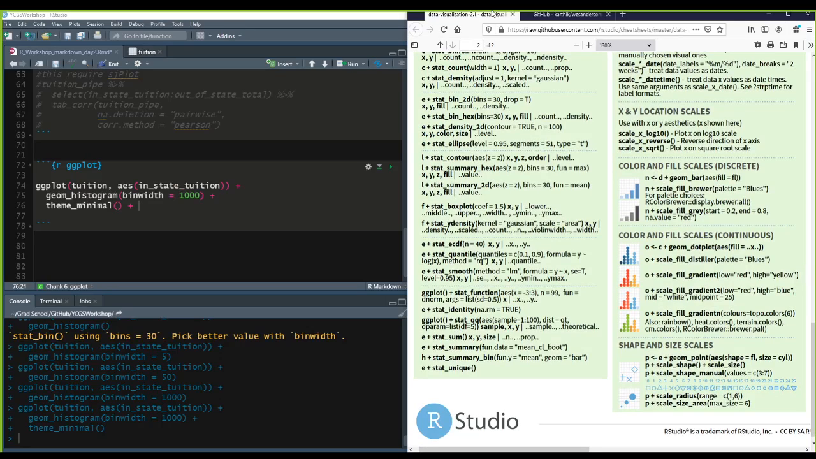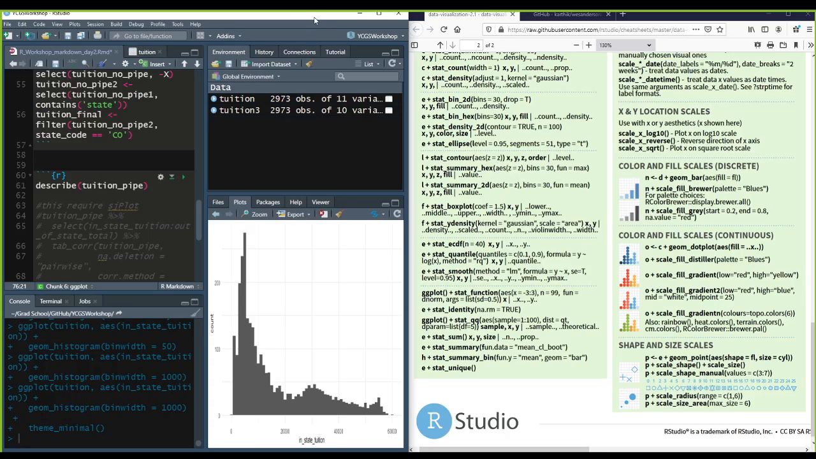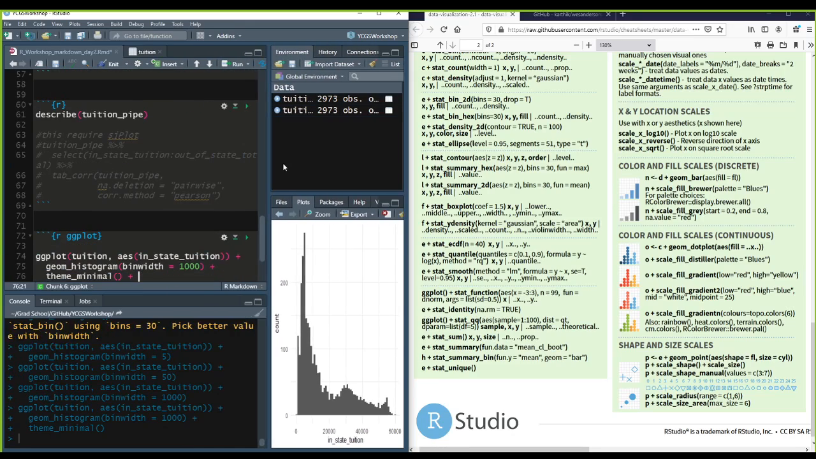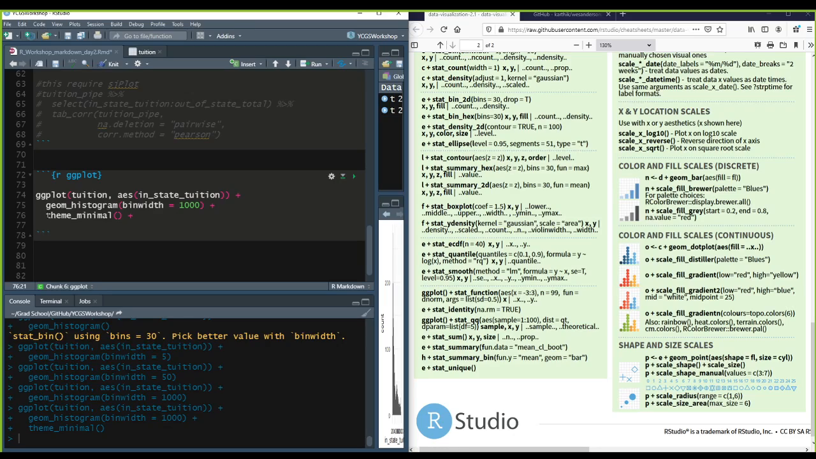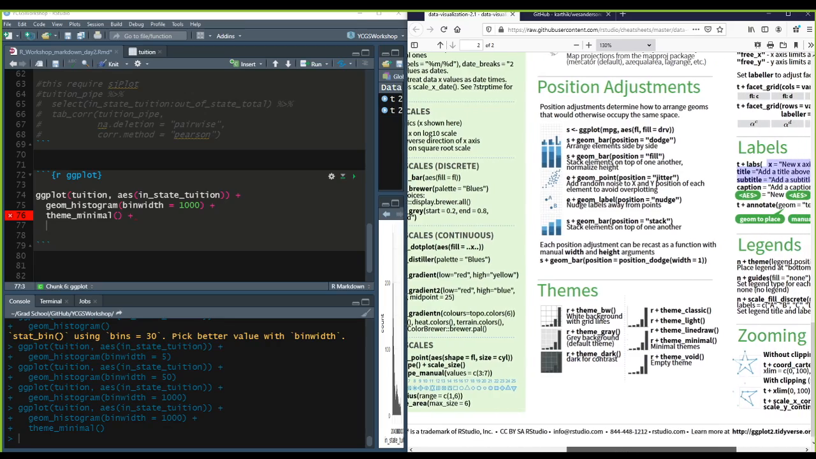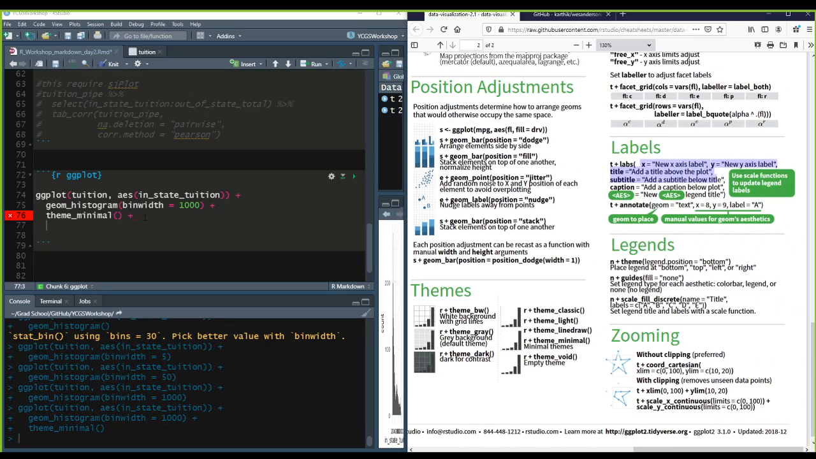I'm going to split my screen again so that we can see everything all at once. It's a little bit easier as well when you're doing these things. So we have our minimal theme, and then we want to add our labels. Let's see where that is. So again, plus sign, returning down, hitting labs, and then saying our title is going to be in-state tuition.